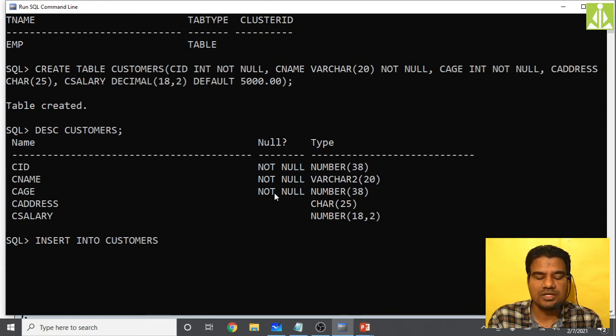Okay, insert into customers, inputting the mandatory fields, that is the not null fields: cid, cname, and the third one. Three things I am entering. I'm not entering the fourth and fifth ones because they are not mandatory.